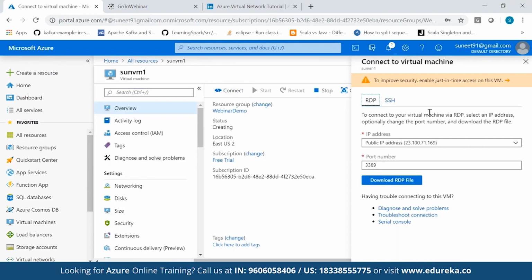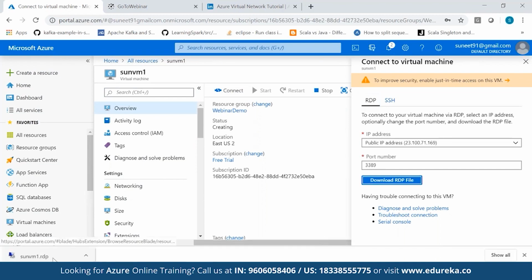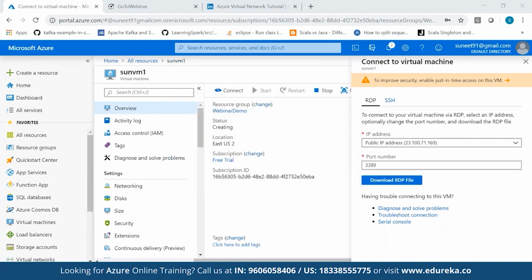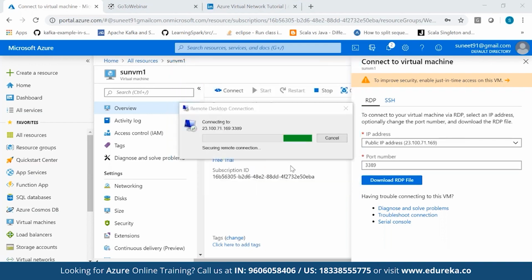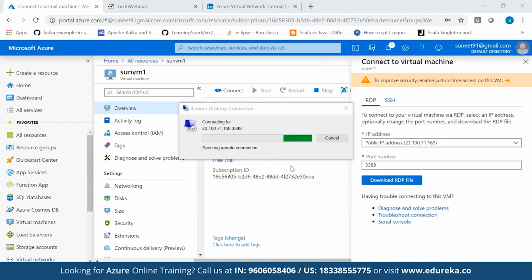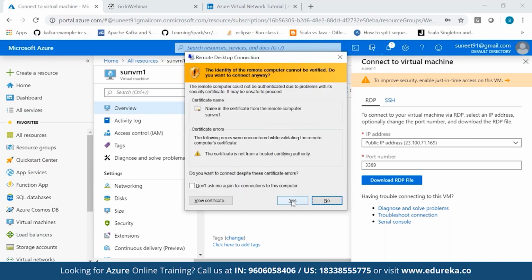In order to connect, what you need to do is download this RDP file. Okay. You need to download this RDP file. So I have downloaded this RDP file. Now when you click on this, it will ask you the username and password which you had given while creating this virtual machine. So this is not the account, right? I had given the username as Sun, right? And I'll give the password. Okay. There is a problem in the password. Let me just do it again.